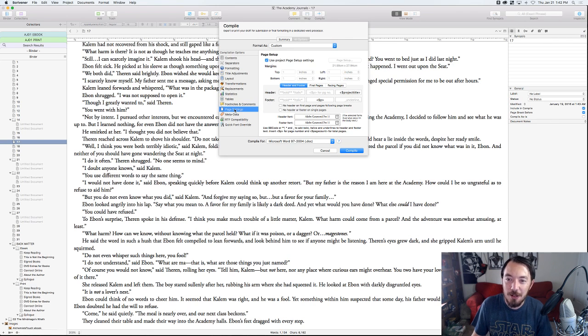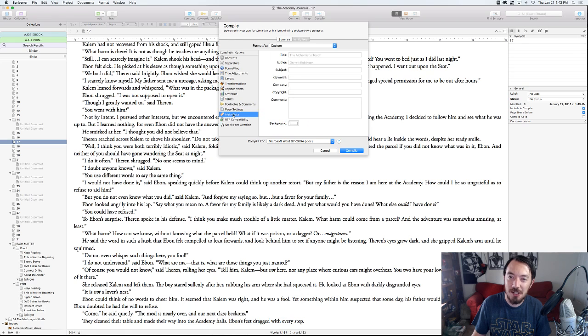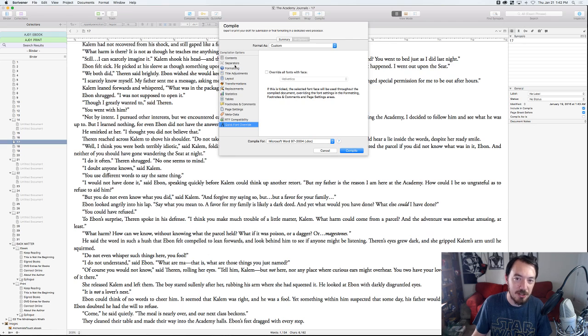Page settings. We don't really care about any of this because it's all going to change in InDesign anyway. Metadata doesn't really matter here because, again, for print, we don't care. RTF compatibility, we don't care. Quick font override, we don't care. But I just clicked on them so you could see my settings.